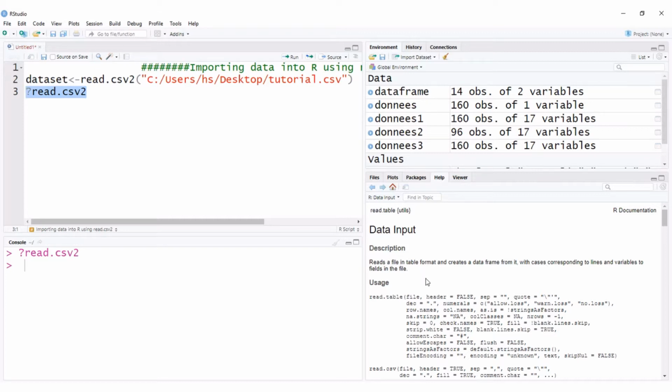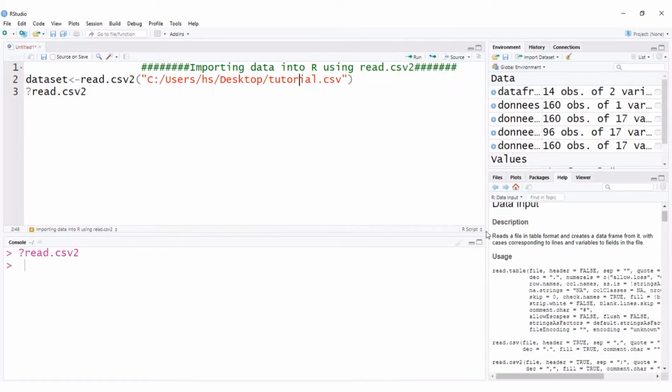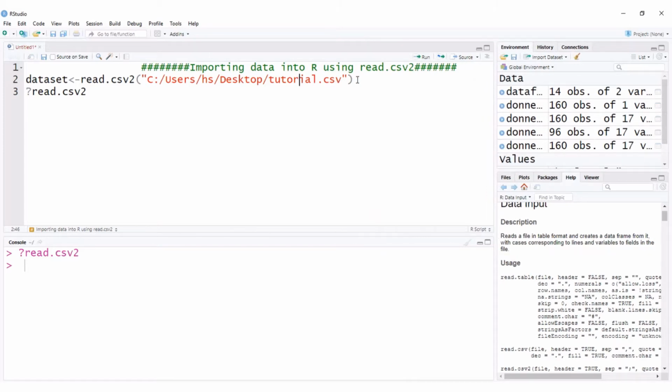Here's a description. Reads a file in data format and creates a data frame from it with cases corresponding to lines and variables to fields in the file. So it's very simple. By default, we need to put file, header, and then the separation, what have you. But all that we just need is this. By default, it will be imported in the form of a data frame. So let's execute this.